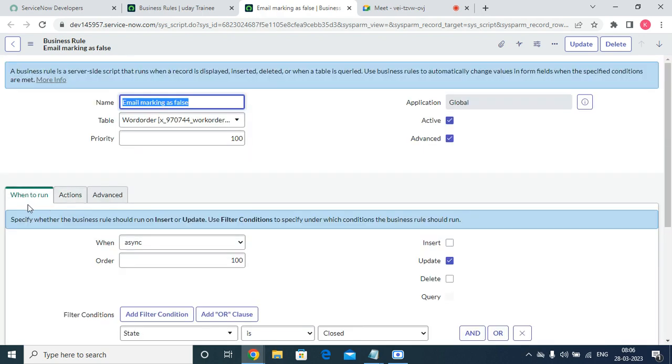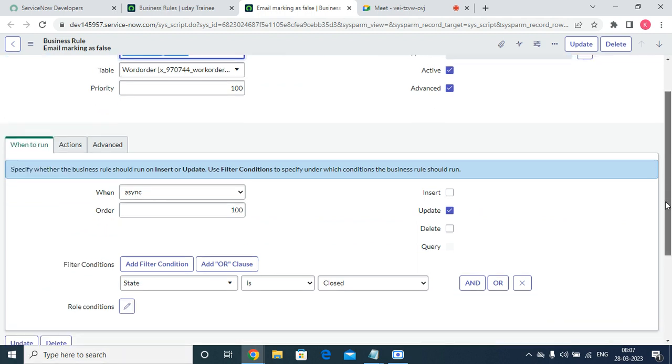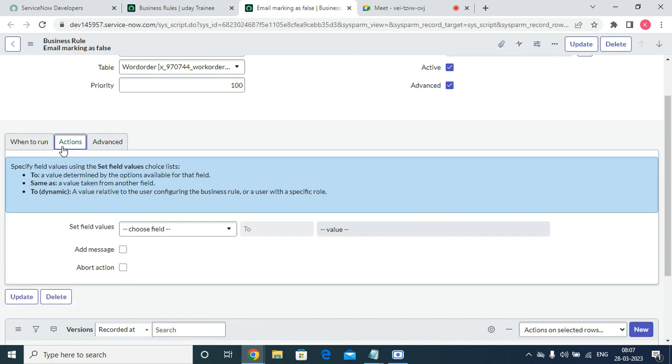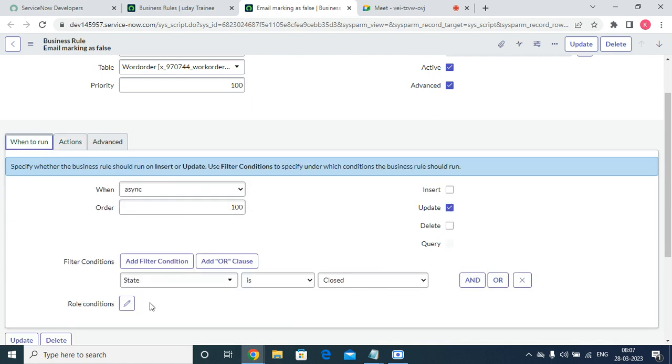And here, when to run. Whenever you are writing a business rule, you should know when to run and what to execute. When to run is nothing but the condition we used to have. That is what we can write. Now the actions. What is the action? I've just given when the state is closed, and the record is inserted or updated.